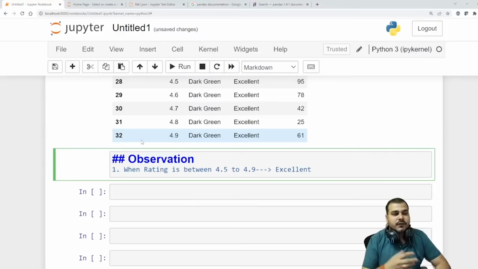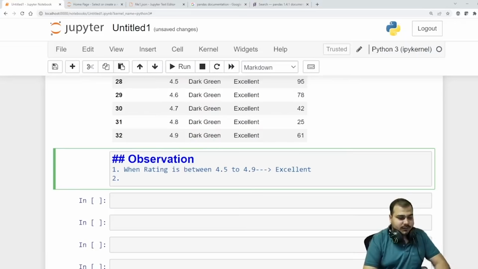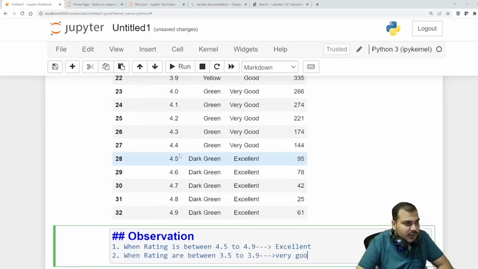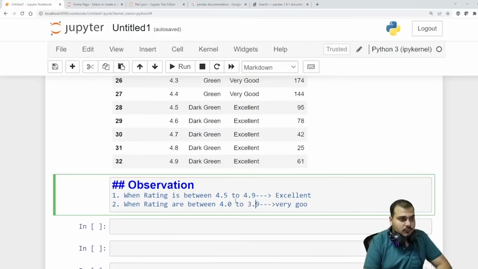Second thing that we can come up with in this observation is that here you can see from 3.5 to 3.9. When ratings are between 3.5 to 3.9, here you can basically say that it is very good. I hope 3.9 only, right? No, 4.0 to 4.5. Extremely sorry, I missed that. 4.0 to 4.4. The ratings are very good.